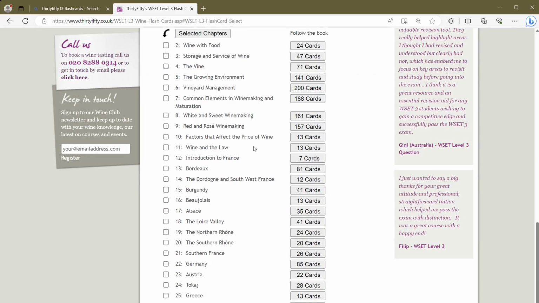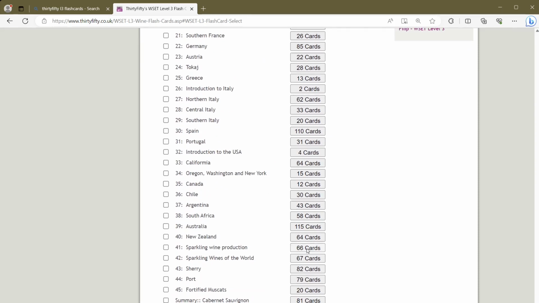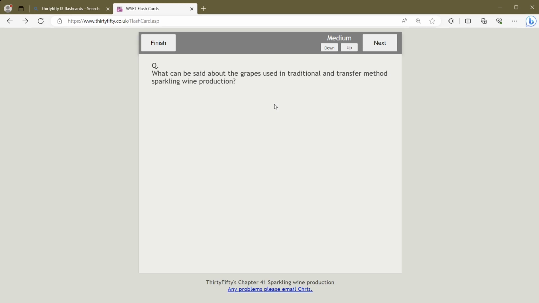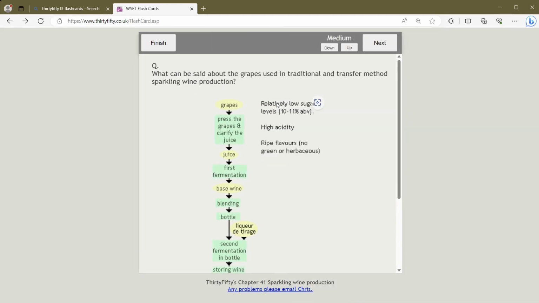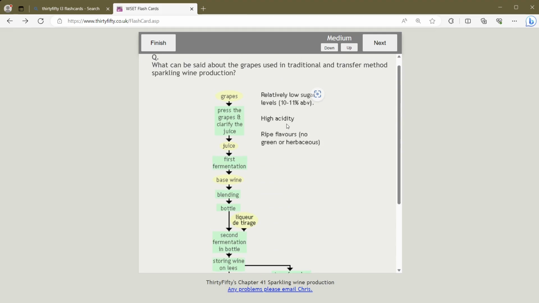In addition to text cards, we also have cards that show processes of making wine, such as our sparkling wine cards. Here you can see a question that says, what can be said about grapes used in the traditional and transfer method of sparkling wine production? And you can see the process of the method of producing wine, so you can see the differences.